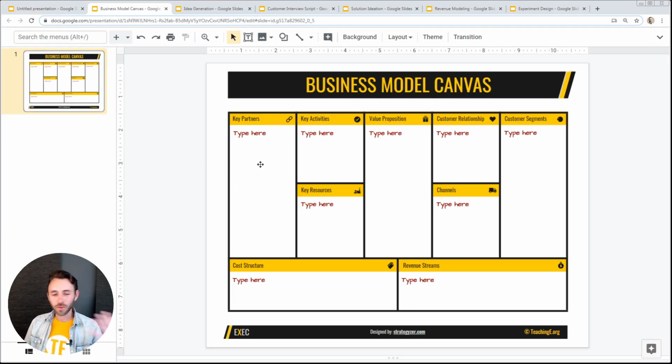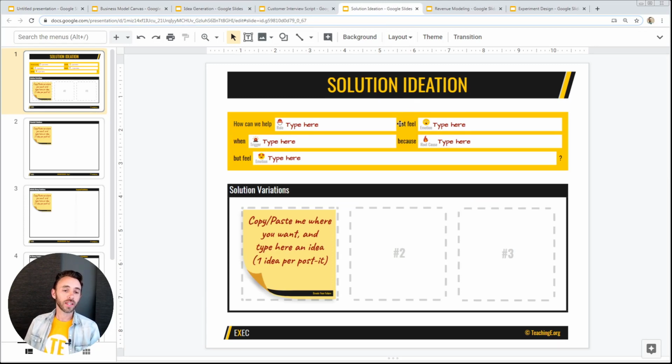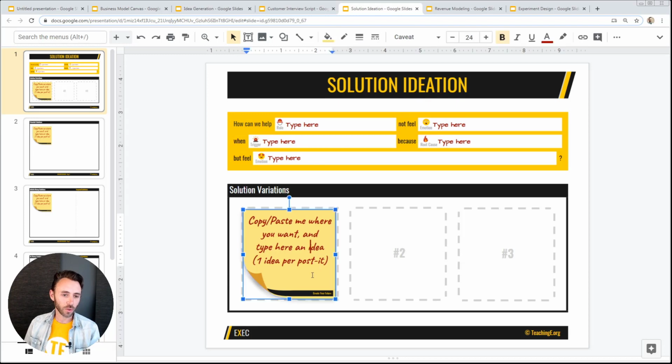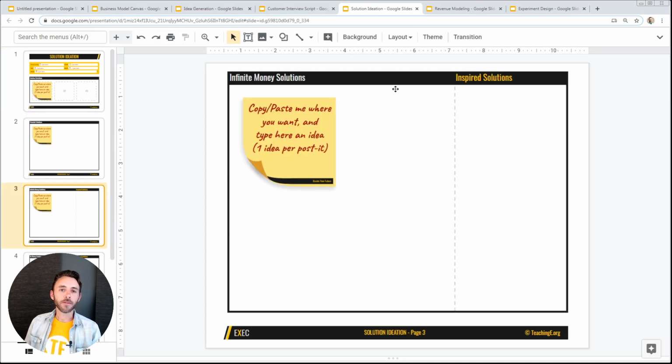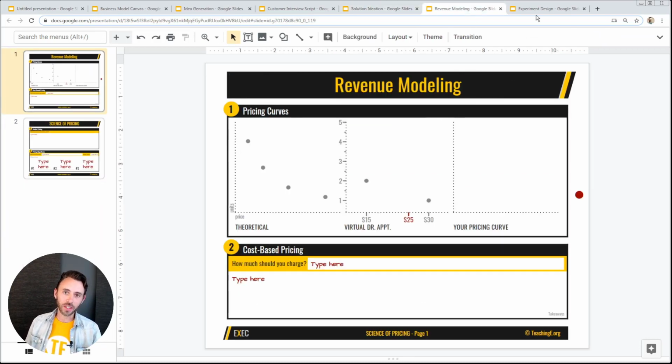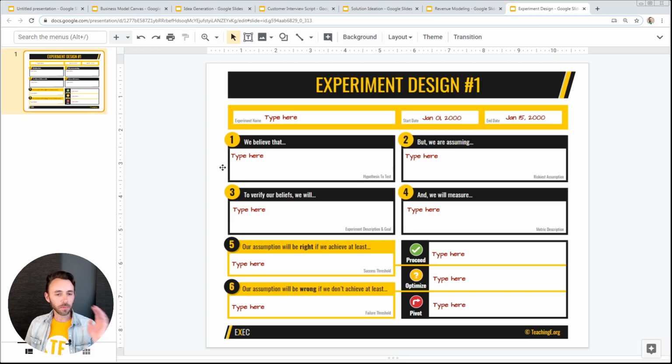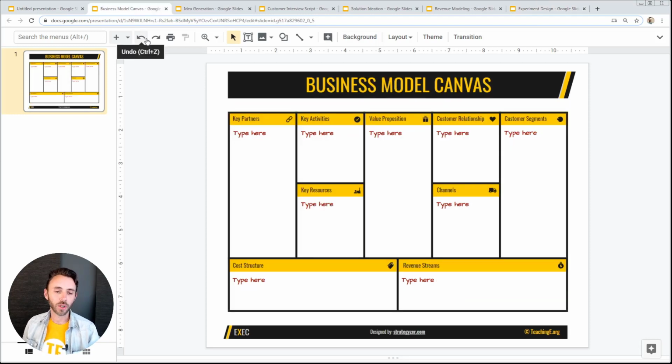And of course, you can do any range of different worksheets. So we've obviously got our canvas in here. We also have one for solution ideation. In our curriculum, we do a lot of design thinking exercises, and we actually create these post-it note style boxes that students can write in as if they were writing on post-it notes. Then we've got a revenue modeling worksheet, experiment design worksheet, MVP design. We've got literally dozens of these different worksheets out here. So sky's the limit in terms of what you're able to create in terms of worksheets using Google Slides.